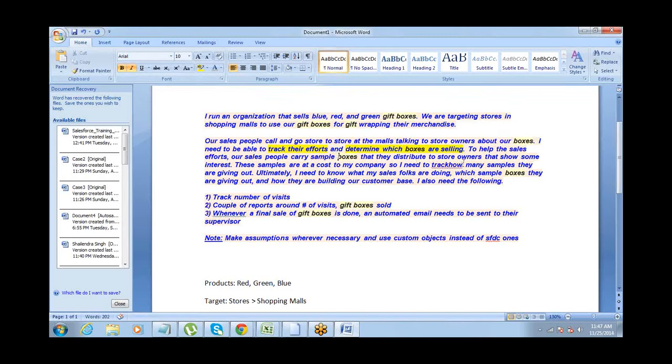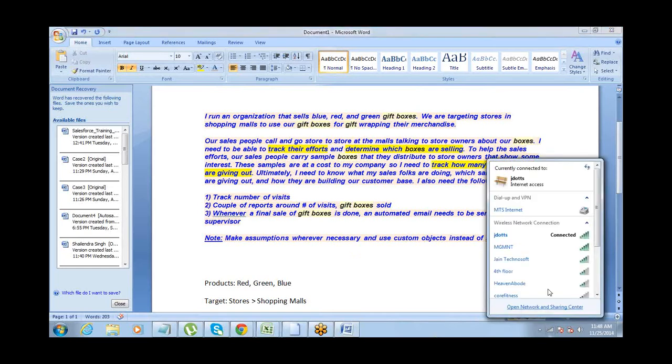To help the sales efforts, our sales people carry sample boxes. So sample boxes are distributed to store owners that show some interest. These samples are at a cost to my company, so I need to track how many samples they are giving out. So this is again one challenge. The business owner also wants to track how many samples are being given out, and more importantly, whether the strategy of giving out samples is working or not.